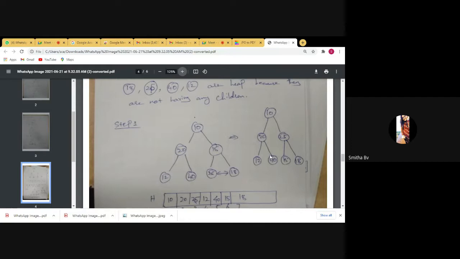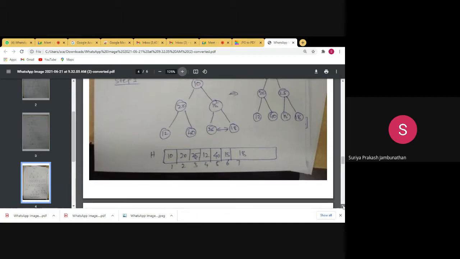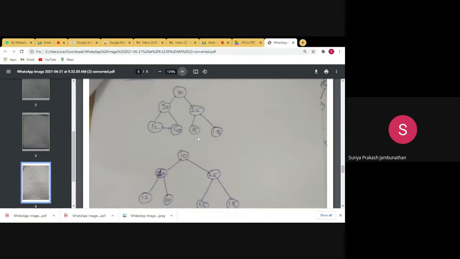40, sir. 40 will be the root node and 20 will come here. So 40, 12, 20 will be the thing. Okay. So we are comparing these three in the right subtree. While comparing 12 and 40, we are getting 40 will be the root node and 20 will become the subnode. So our tree will be changed like this.